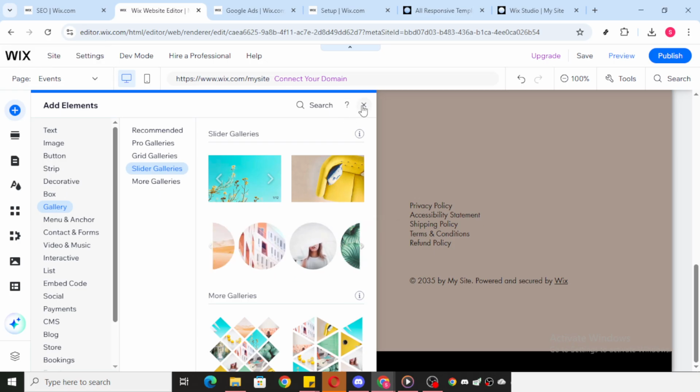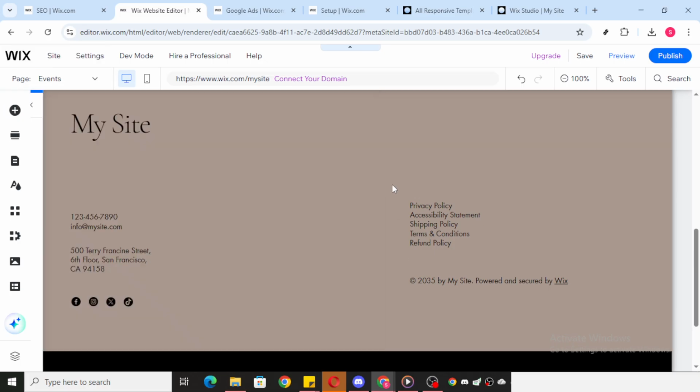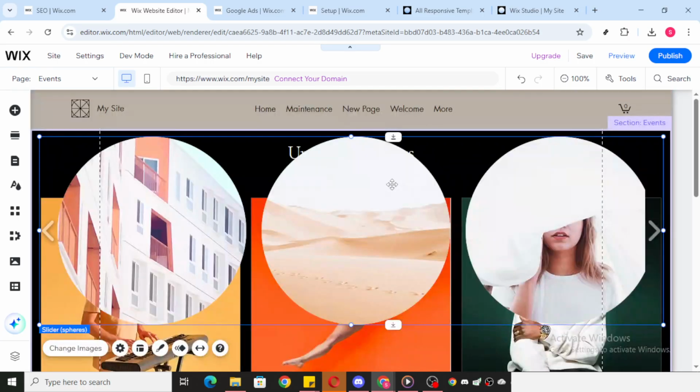Once you've made your choice, click on it and it will automatically be added to your page. You'll see it appear on your screen, ready for customization. However, at this stage, it might not span the full width of your screen. To adjust this, we need to make one simple change.